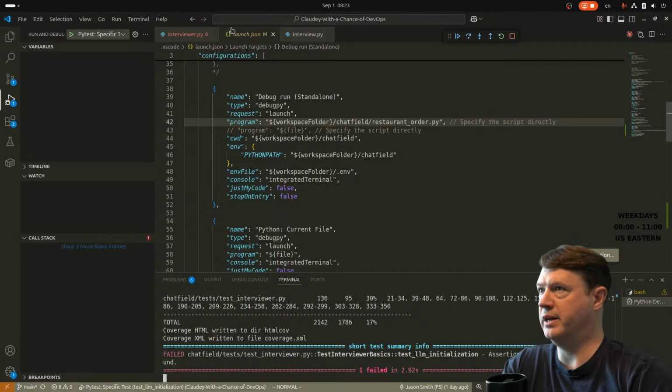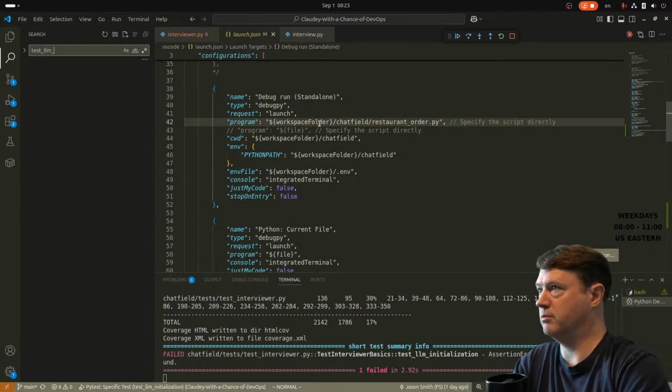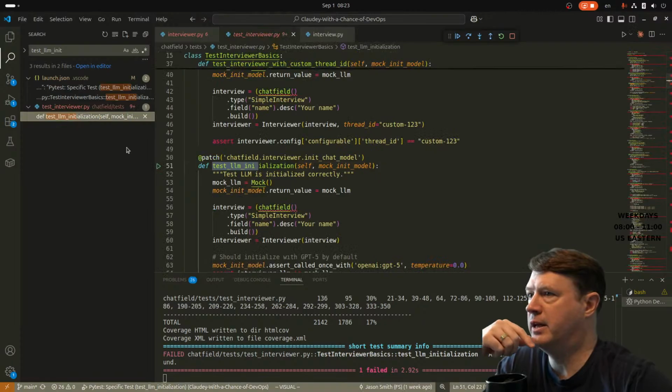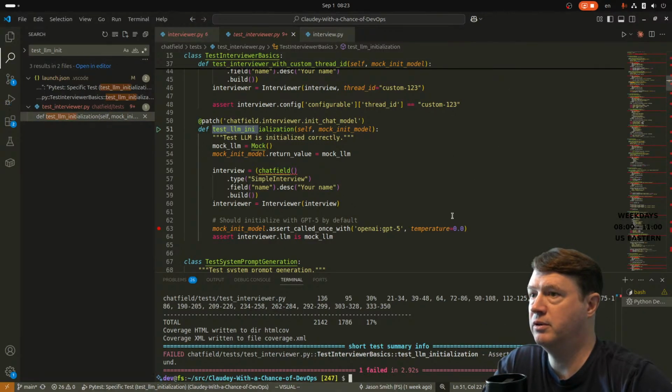So let's go find that test LLM initialization, right? Test LLM. There it is. Yeah, so we're mocking, we're doing Chatfield. Let's break right here and see what happens. Go.